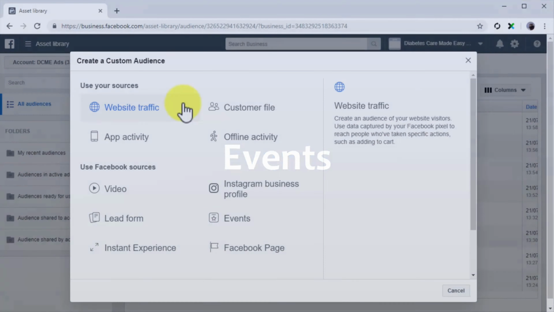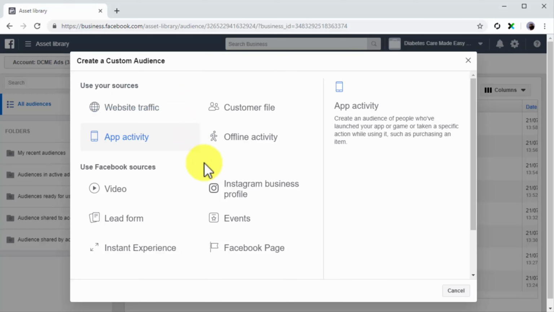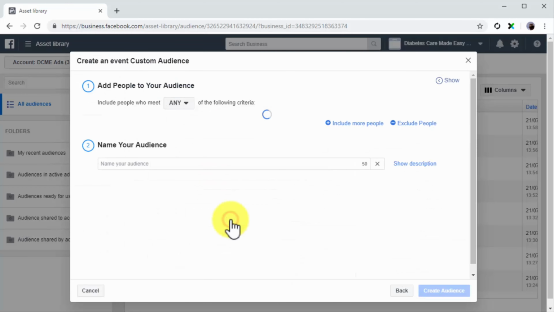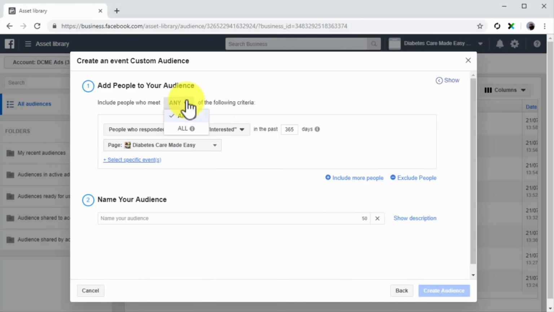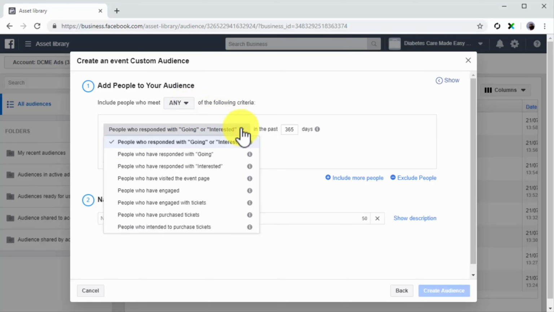Events. To create a custom audience from interactions with your events, select Events. Next, select an inclusion criteria, and then select a criteria. Here you can select people who responded with going or interested, people who have responded with going, people who have responded with interested, people who have visited the event page, people who have engaged with tickets, people who have purchased tickets, or people who intended to purchase tickets.